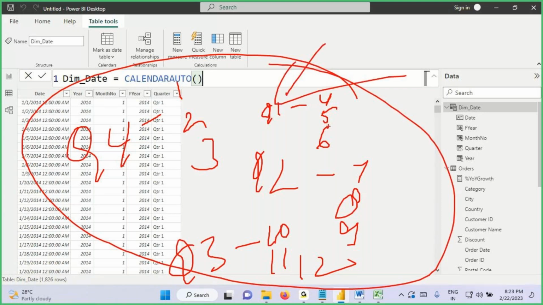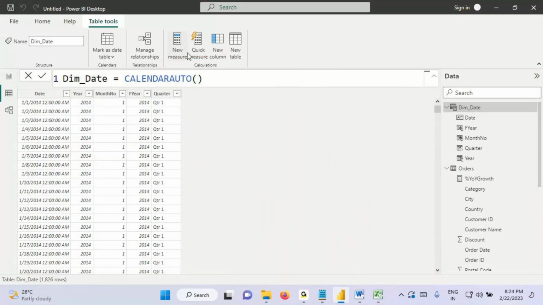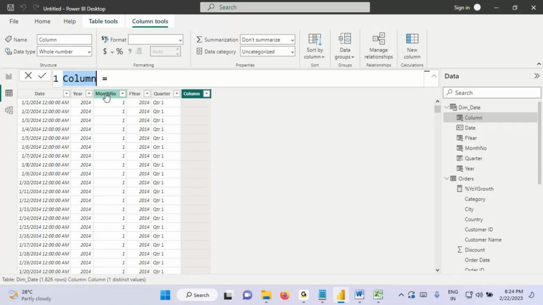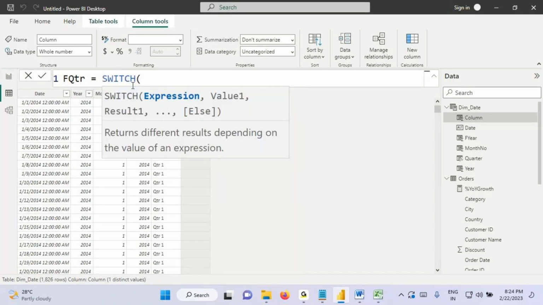How to write the DAX formula: select the dim date. For every row I need one value, so click on new column. What we are going to derive is the financial quarter here. You want to check multiple conditions based on month. Whenever we need to check multiple conditions, which DAX function will we use? Switch. I want to check conditions other than equal to. What do you need to write?